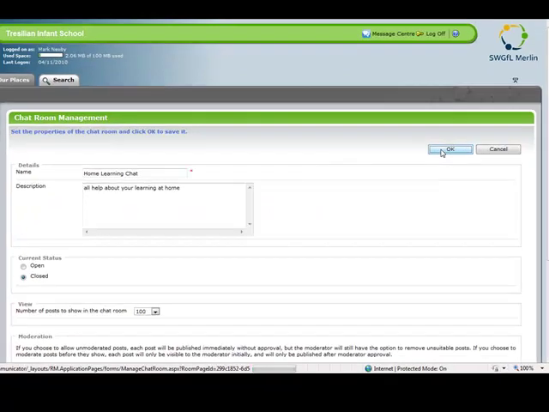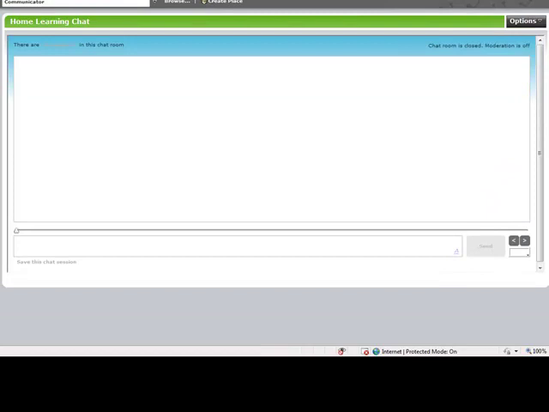So there you have some of the features of the new Swickful Merlin Communicator Chat Rooms. How will you use it?